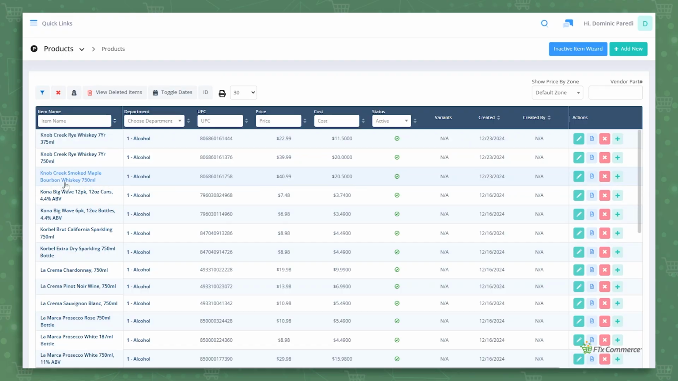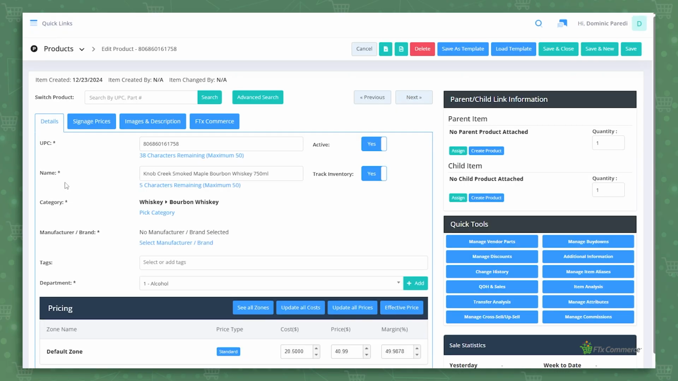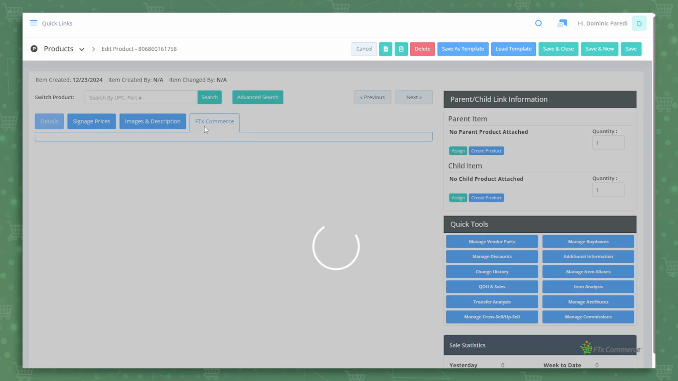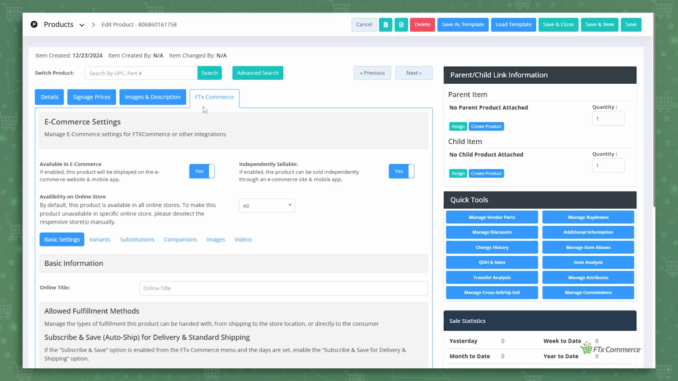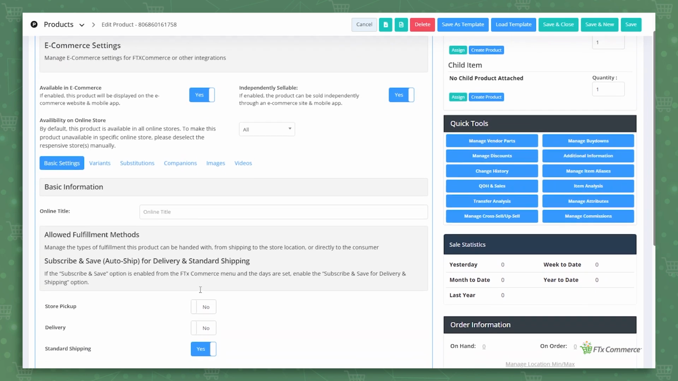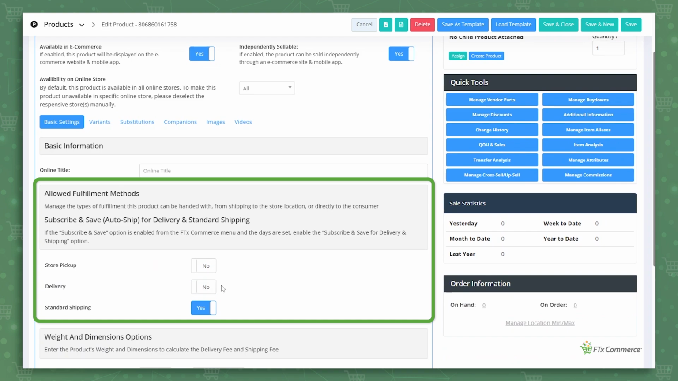Selecting any item will allow you to set up FTX Commerce information. From here, you'll see a new tab, FTX Commerce. Under this tab is where we would enable the product to be sellable online. It's also where we can give the product an online title, which can be different than the name of the product used for POS. You can also set up pickup, delivery, or standard shipping for your fulfillment options.